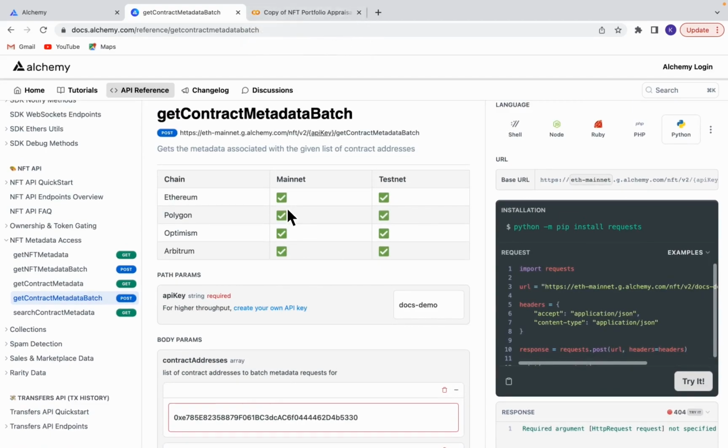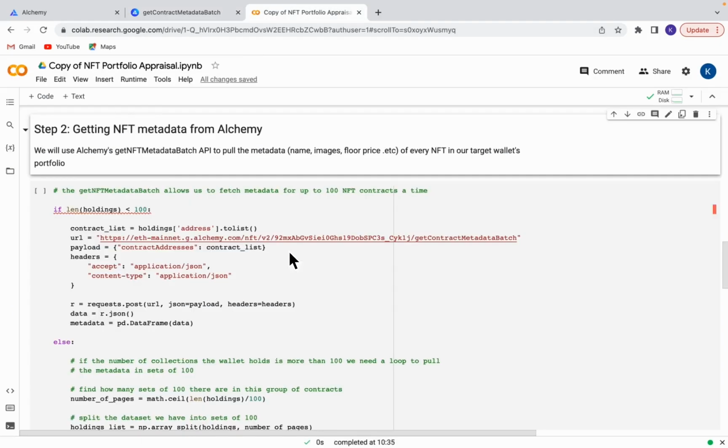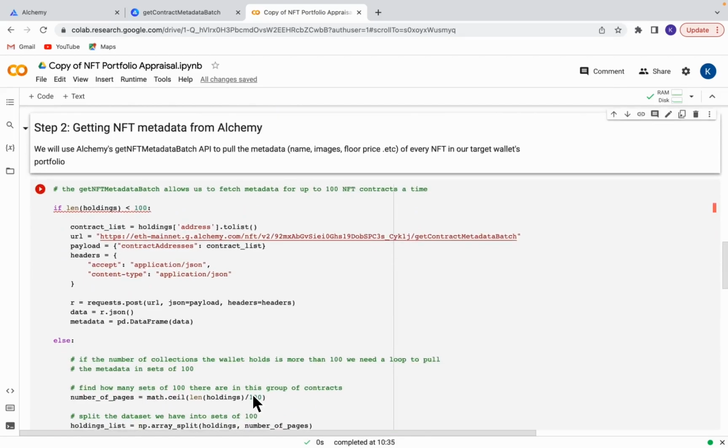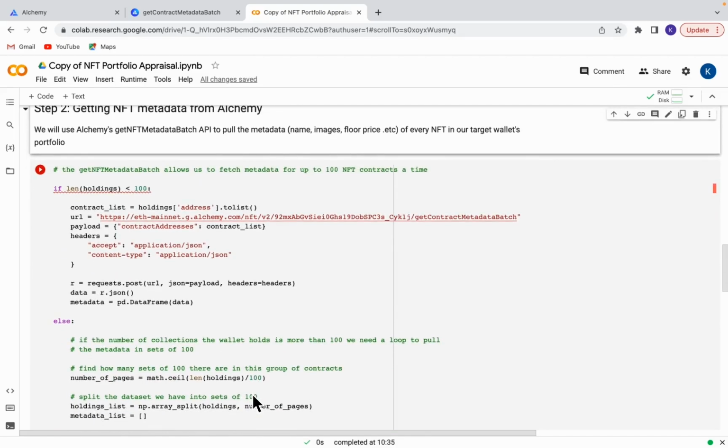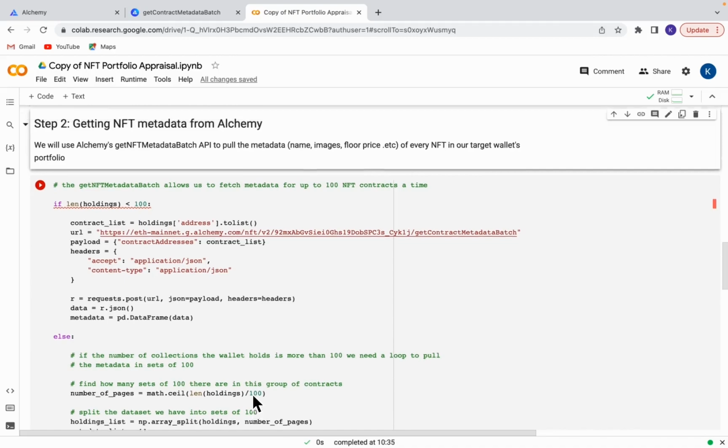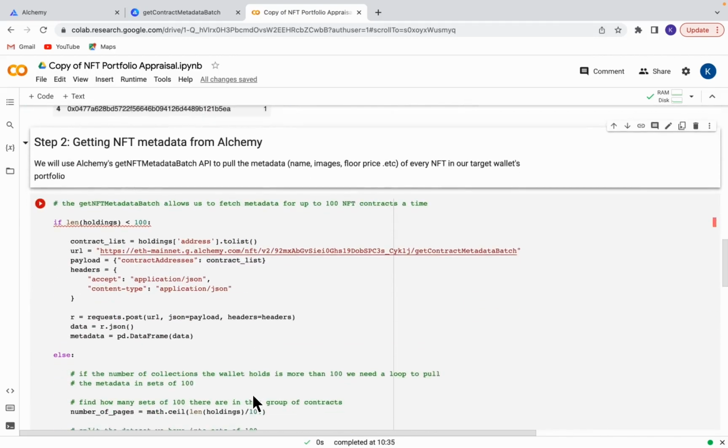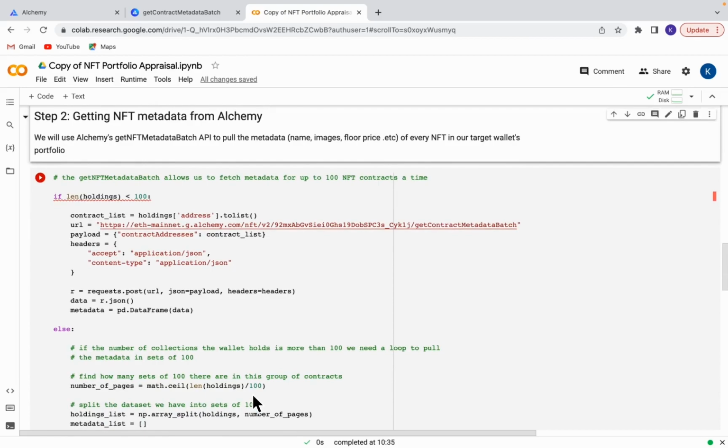So we're going to take this example code that we've been given in the documentation, and we're going to apply it here. If the number of NFTs in the target wallet is less than 100, so we check the length of this table we made before. If the length is less than 100, we can do all of this in one go. We'll convert the address column of the table into a list, and then we will pass that list into the request, and once we get the metadata batch, we convert that into a data frame table. So that's really simple.